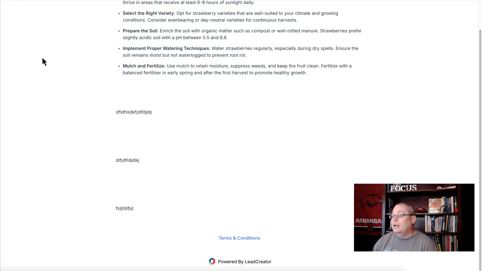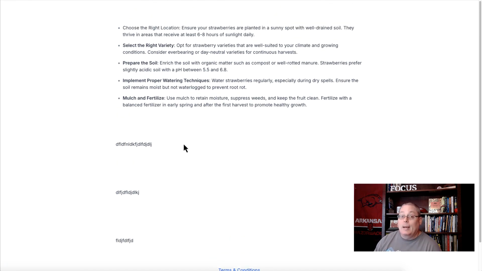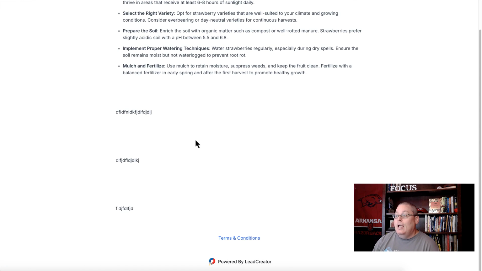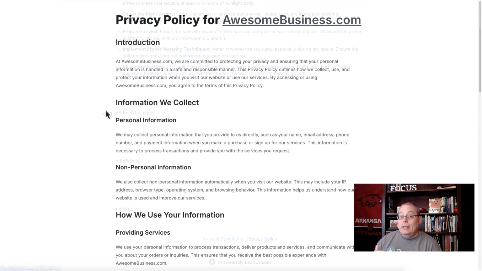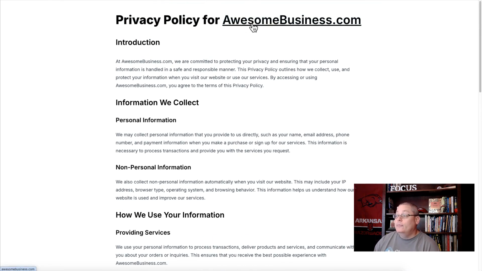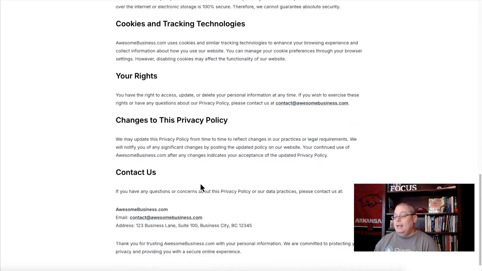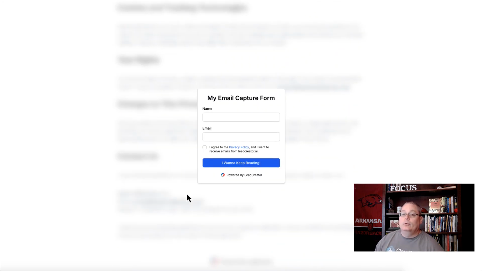I'm going to go back to my LeadCreator, my lead magnet, my page, and I'm going to refresh that. Now it's going to say down here, terms and conditions and privacy policy. And when that opens in a new tab, I have my privacy policy for awesomebusiness.com. And again, make sure this privacy policy is legit and correct. And of course, here you can see that the opt-in form popped up.